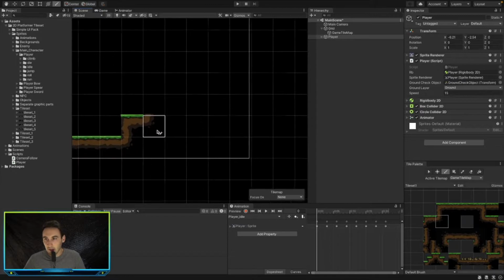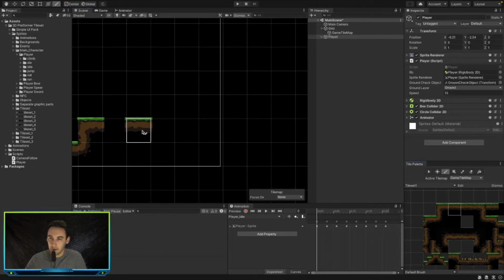So at the moment we're just selecting different tiles and painting them onto our scene however we want them to look. You have the freedom to do whatever you want here. You can make it look however you want.